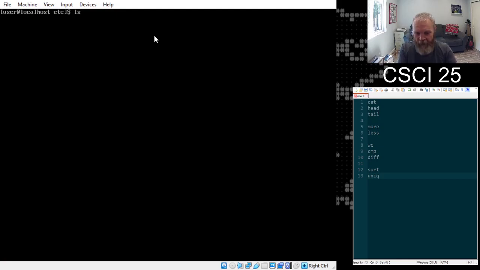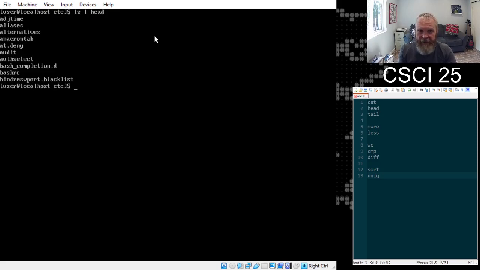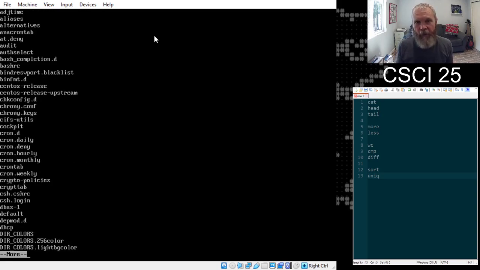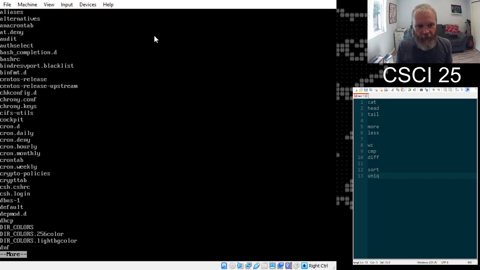You can also, by the way, pipe the listing into head and get just the first 10, or pipe the listing into tail and get the last 10. You can also pipe through more. The only problem with more, of course, is that you can't go up. You can only go down.